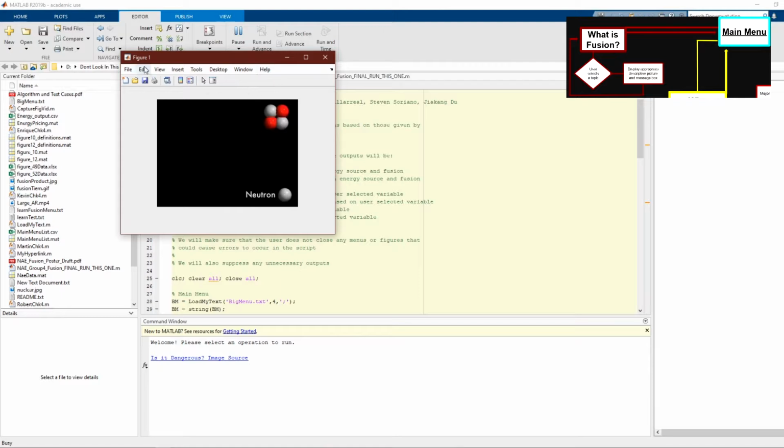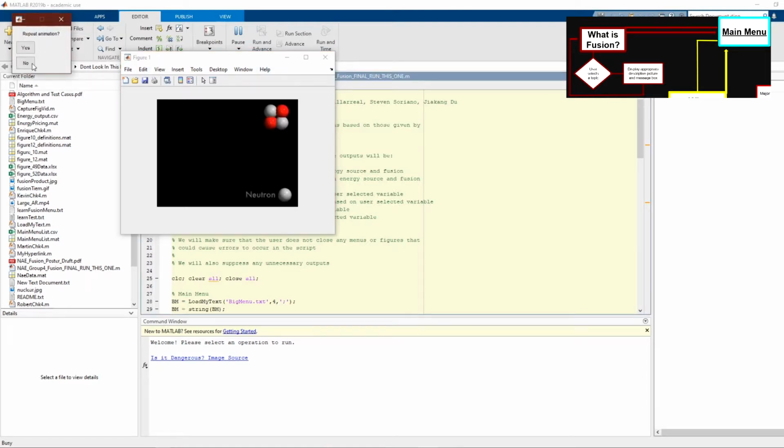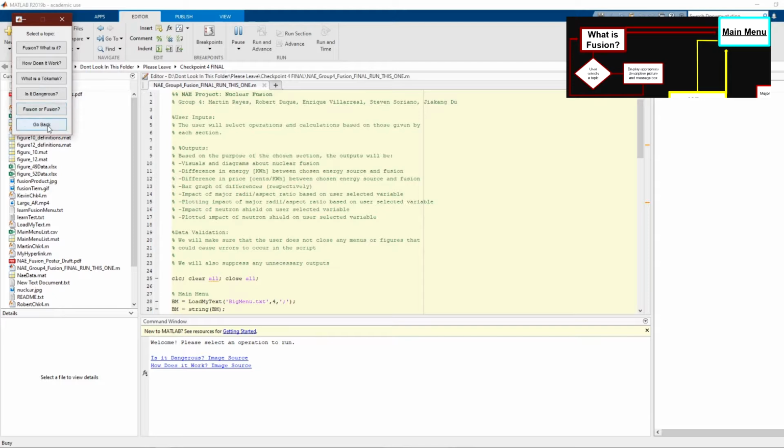As soon as it's done playing, we're going to be prompted if we want to repeat it, and we're going to say no because that was kind of long, and we're going to go back to the main menu. And so now I'll let the folks who worked on Why Fusion talk about their scripts.